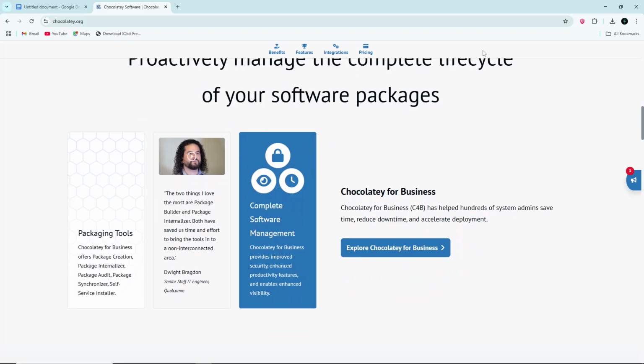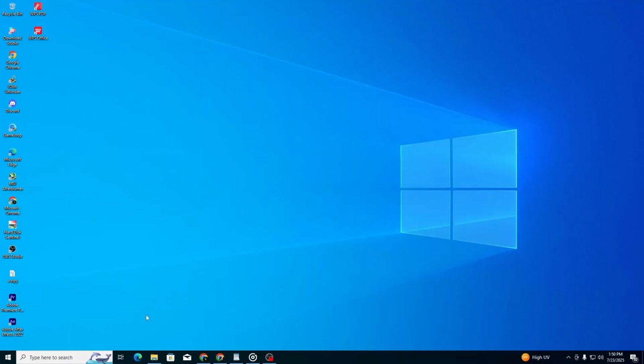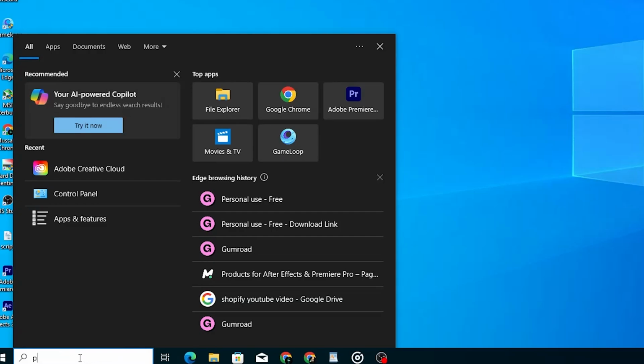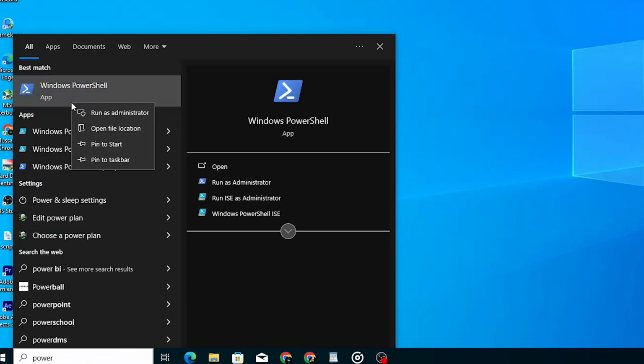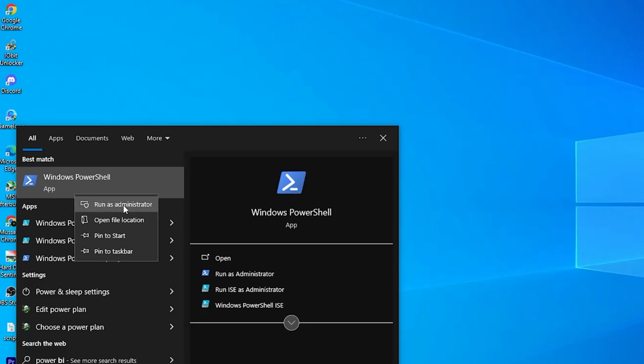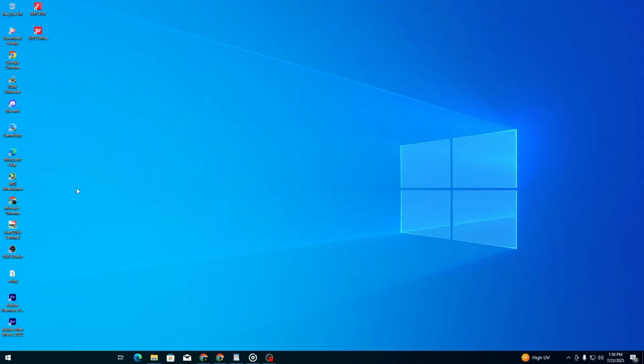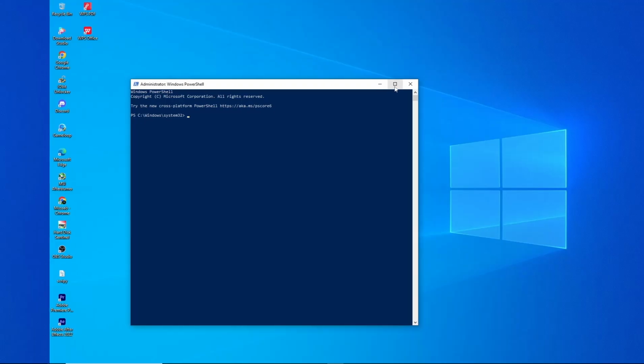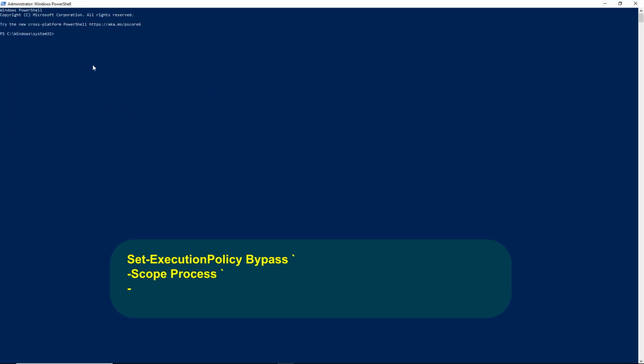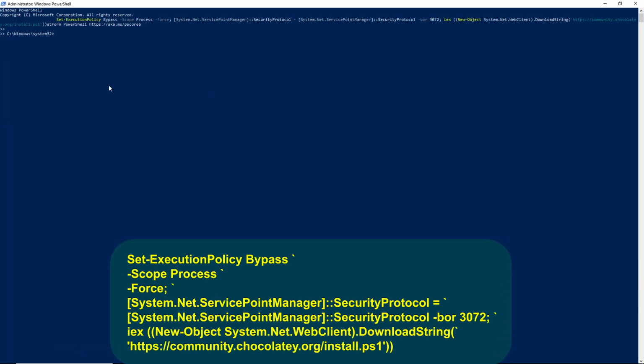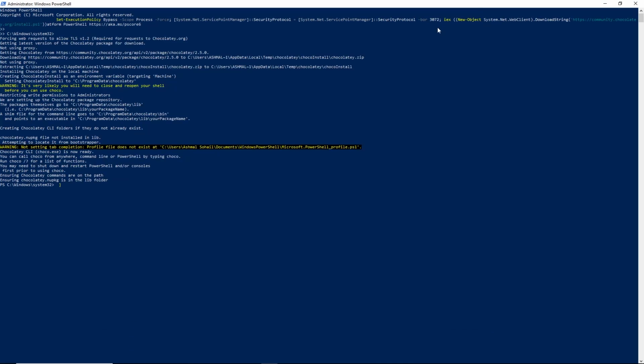To install Chocolatey, open PowerShell as an administrator. You can do this by clicking on the Start menu, typing PowerShell, right-clicking on Windows PowerShell, and selecting Run as administrator. Once PowerShell is open, you will need to run the following command. Press Enter and wait for the installation to finish. When it is done, you will be able to use the Choco command to install software.